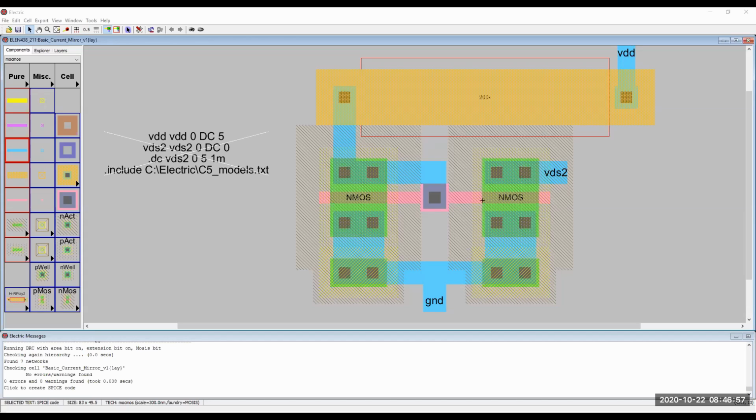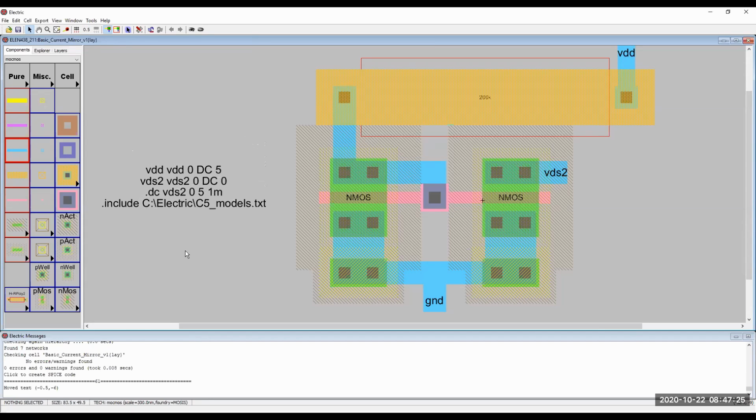So you guys should see my spice code show up on my screen now. And so that .include is C:/electric/C5 models.txt. That's where I saved those C5 models that I gave you guys in the resources section. So whatever file path you have, that's where that needs to go. But we're running a little bit short on time, so I'm gonna kind of charter through here for a moment.